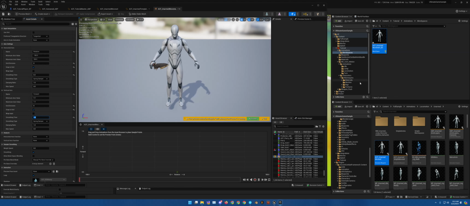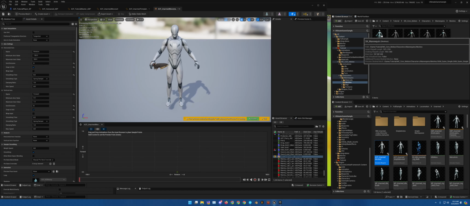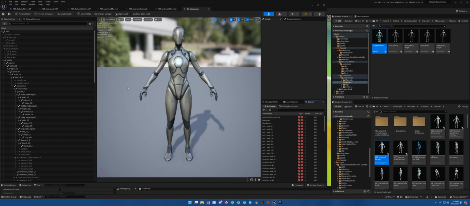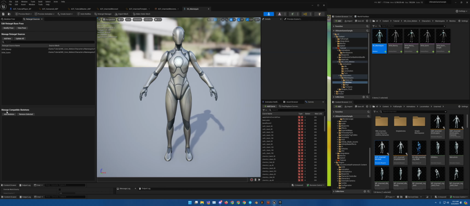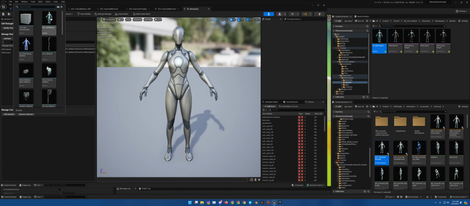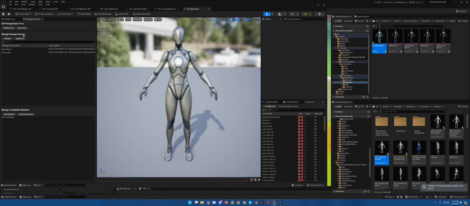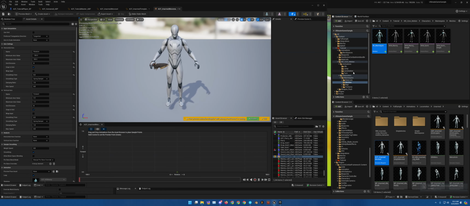So the best thing about this is the fact that the skeleton is the exact same as the UE5 one. So we can just come here to retarget sources, add skeleton, UE5 Manny, hit save, and now these animations will work with ours.